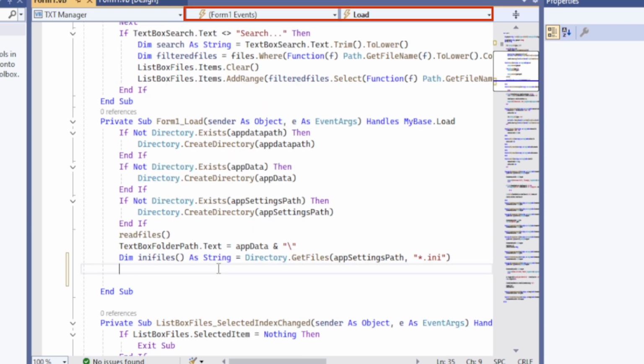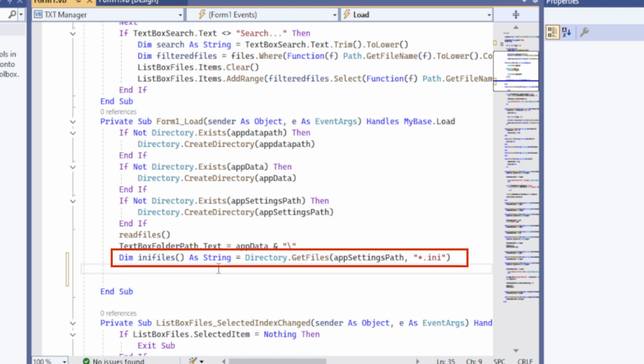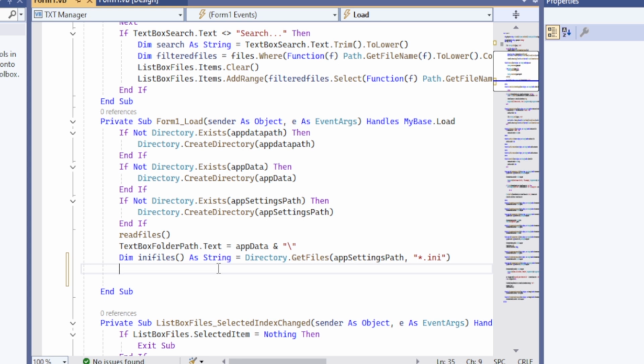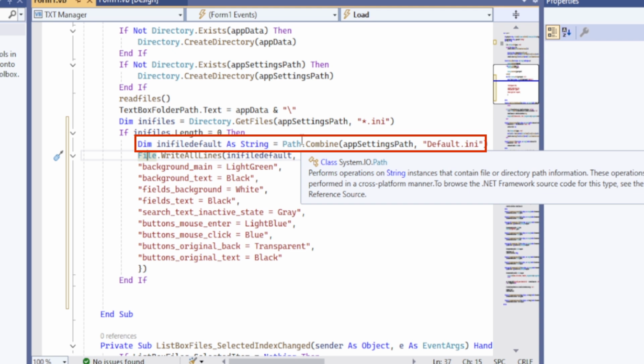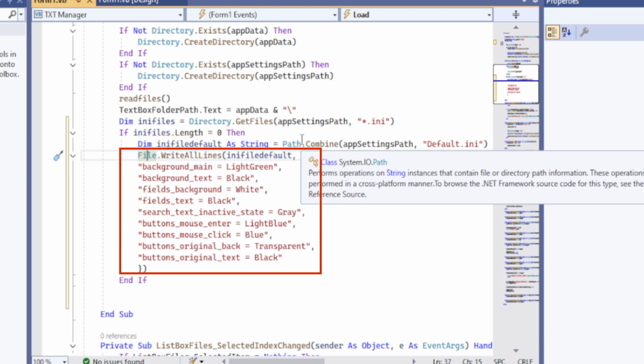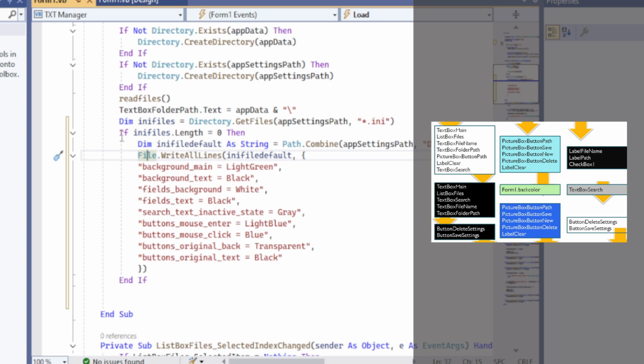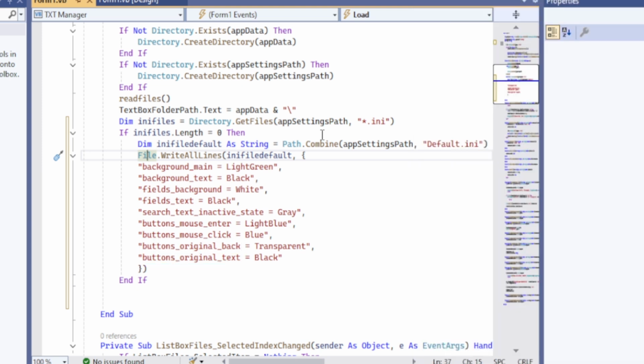Then, in the form load subroutine, I added a variable that retrieves the list of all ini files from the settings folder. If there are no ini files in the folder, the program creates a default file and writes the name of the variables, followed by an equal sign, and then the colors. For each of these blocks, I came up with a name, and now I just need to type the name of each block and its color.